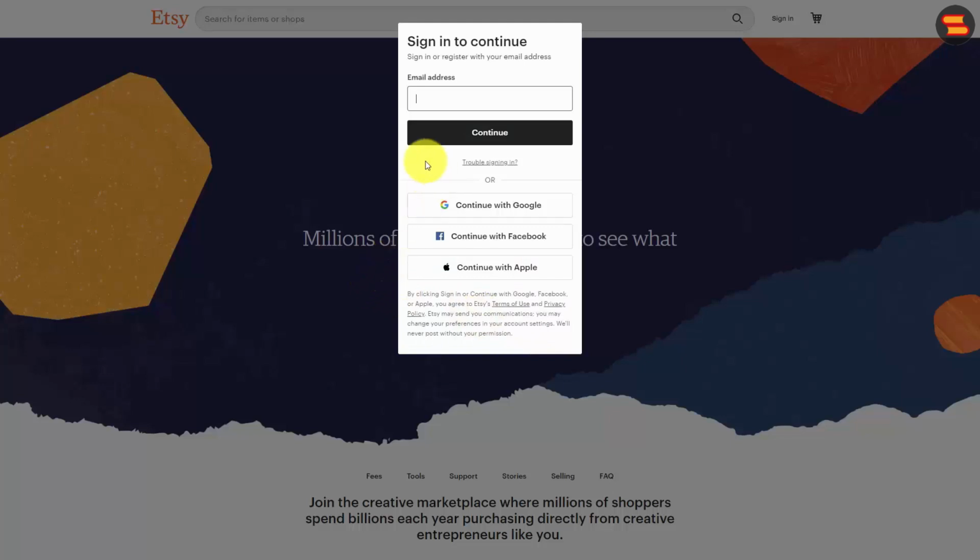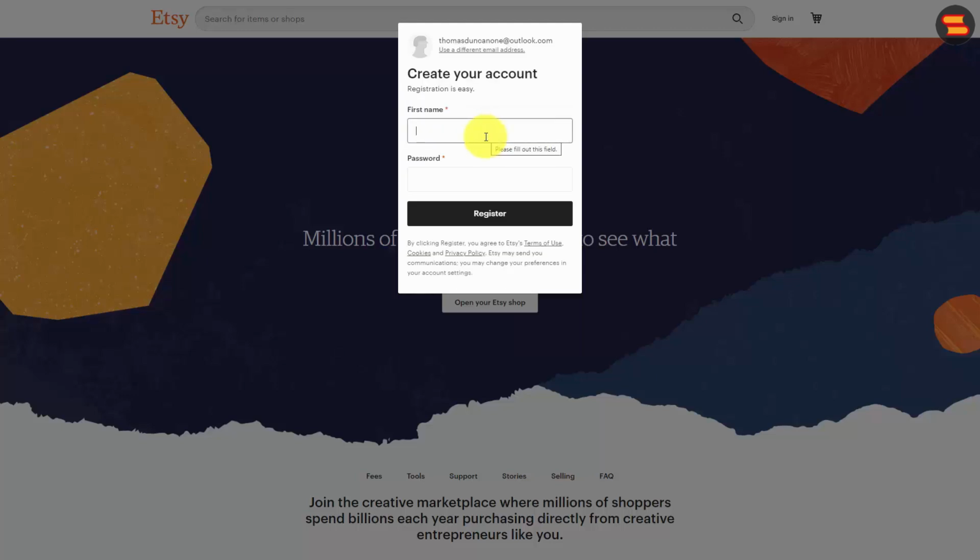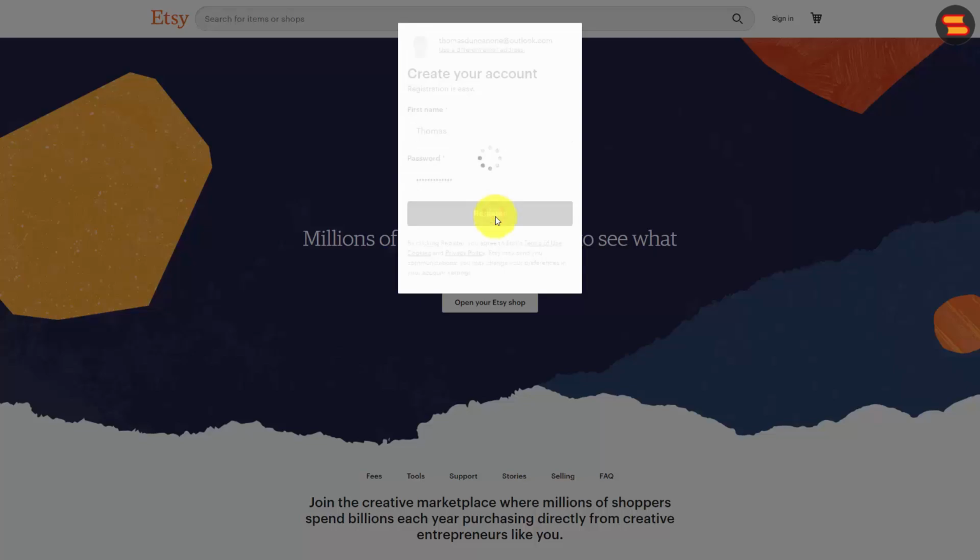What you're going to do first is you're going to register with your email address. Once you do that, you're then going to click Continue. You're then going to create your account. And you're then going to click Register.